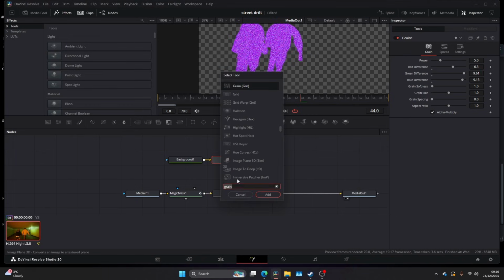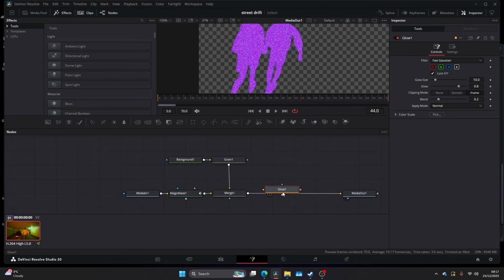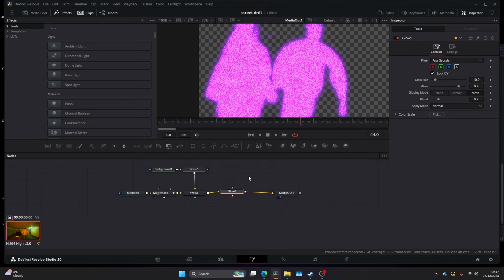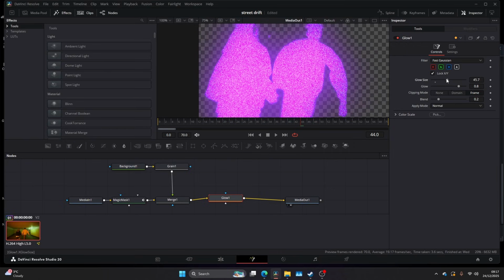Now I think from here we add a glow after. So let's just add a glow after the merge one. I'm already starting to really get close to that cool effect. Let's maybe mess around with these.